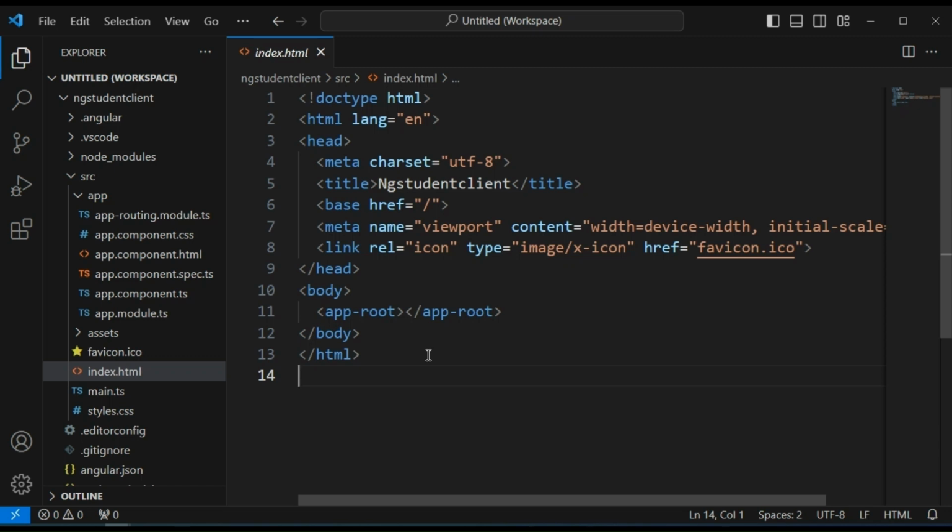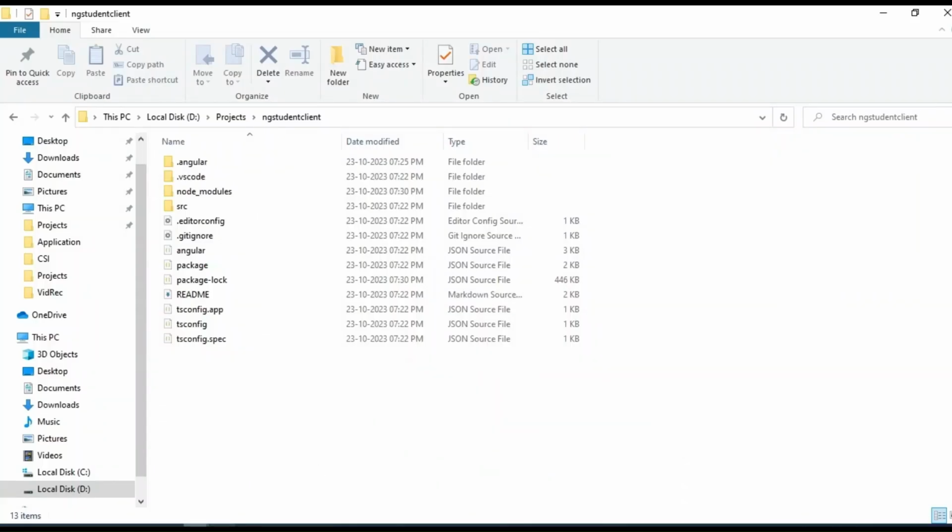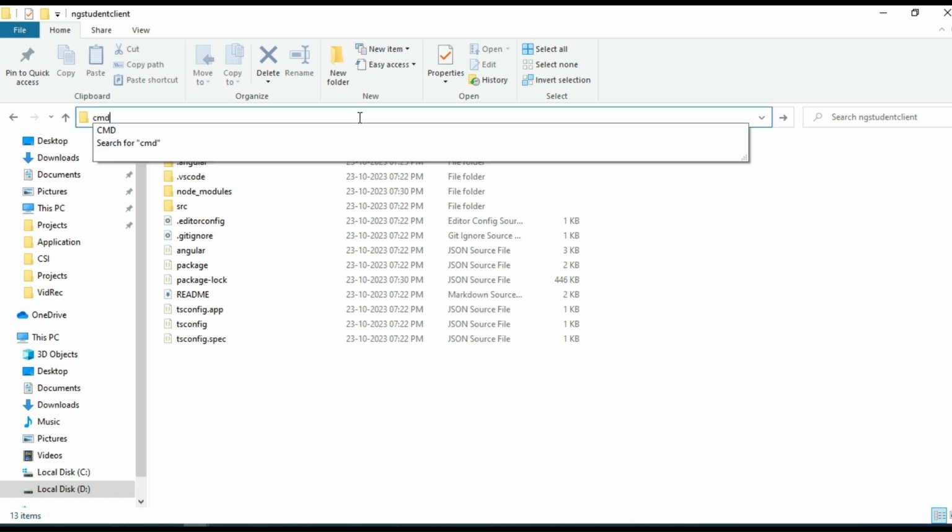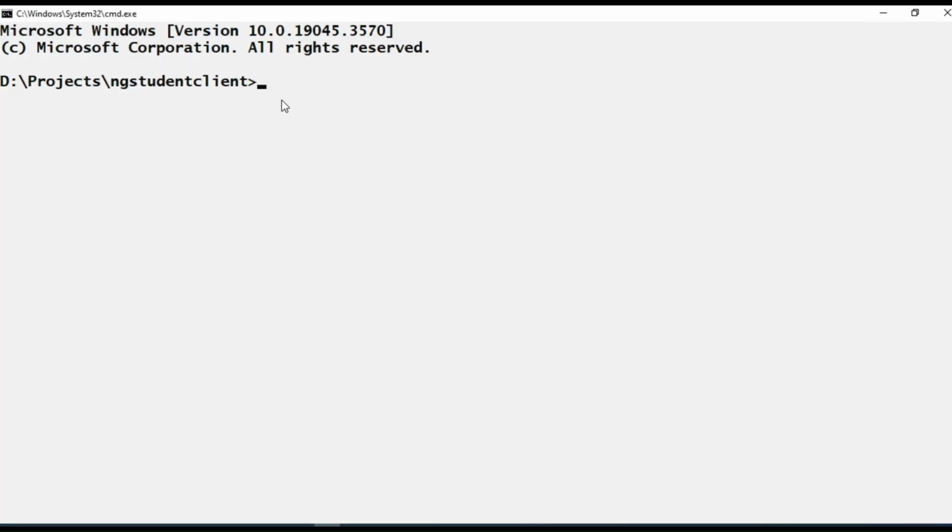Welcome back. In this video, we are going to learn about how to work with the Angular project. Now I am going to start our server. For that, I am going to our project folder. Here type cmd. Whenever we want to compile and run our project, we have to navigate to our project folder.